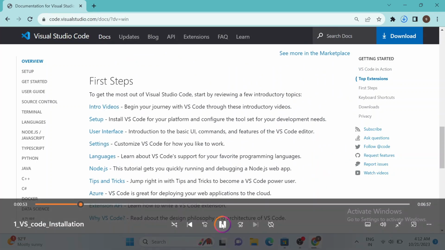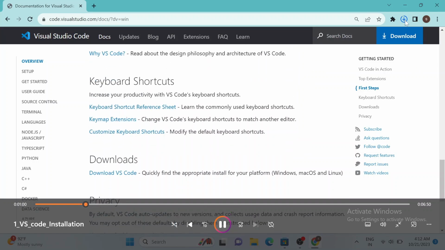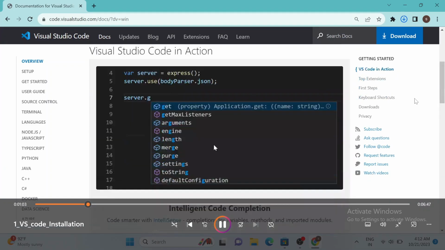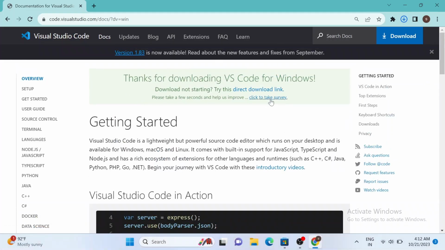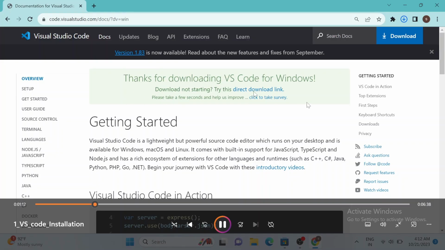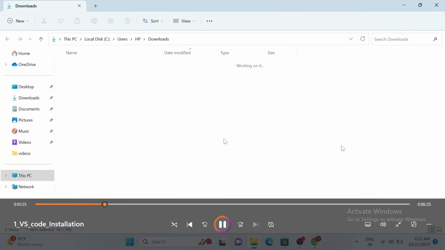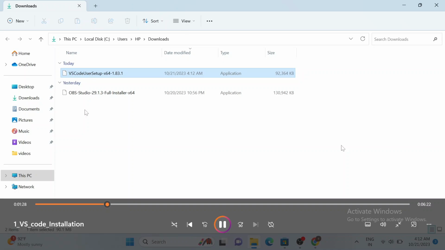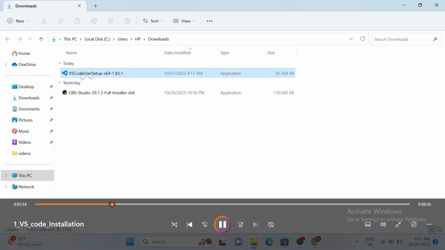Okay, once it completes the download, you click on it. Once it starts downloading, it will show you, thanks for downloading VS Code for Windows. Once it shows this message, you have to wait. Once the download is complete, you click on it and it will show your Visual Studio Code file. Then double click on the VS Code setup file. Once you double click on the downloaded VS Code file in your downloads, it will load.